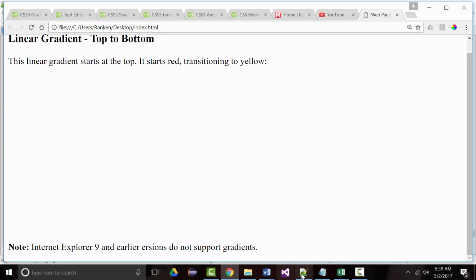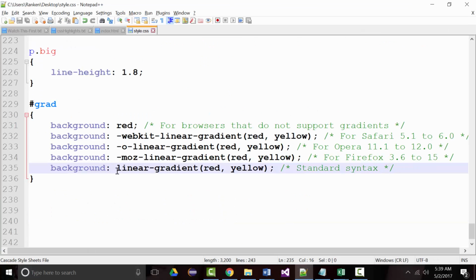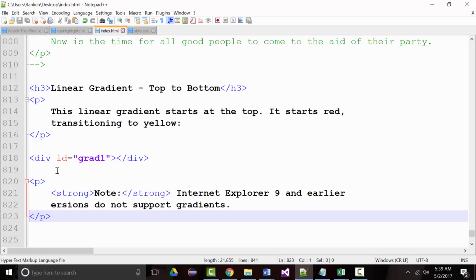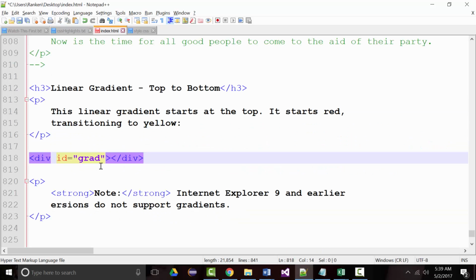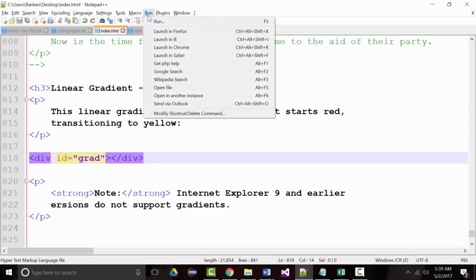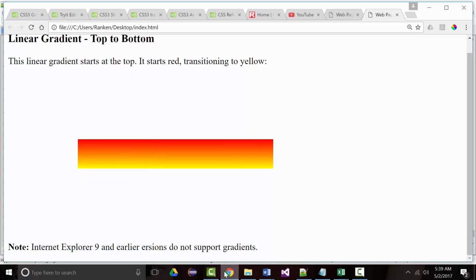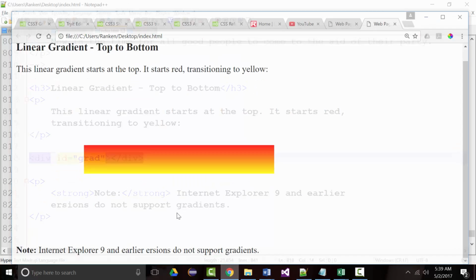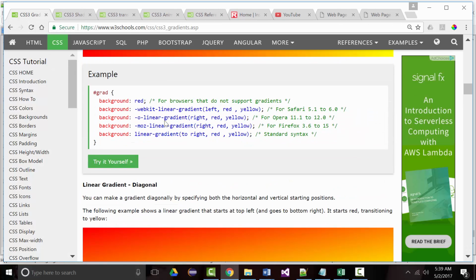Why is this not showing? That was saved. Got the minus WebKit, so that should be set. Oh, for some reason they call that grad, and they call that grad 1. Don't know why. Let's check it out now. And there it is. So again, a lot of times when you work with this, you work with it for special effects.